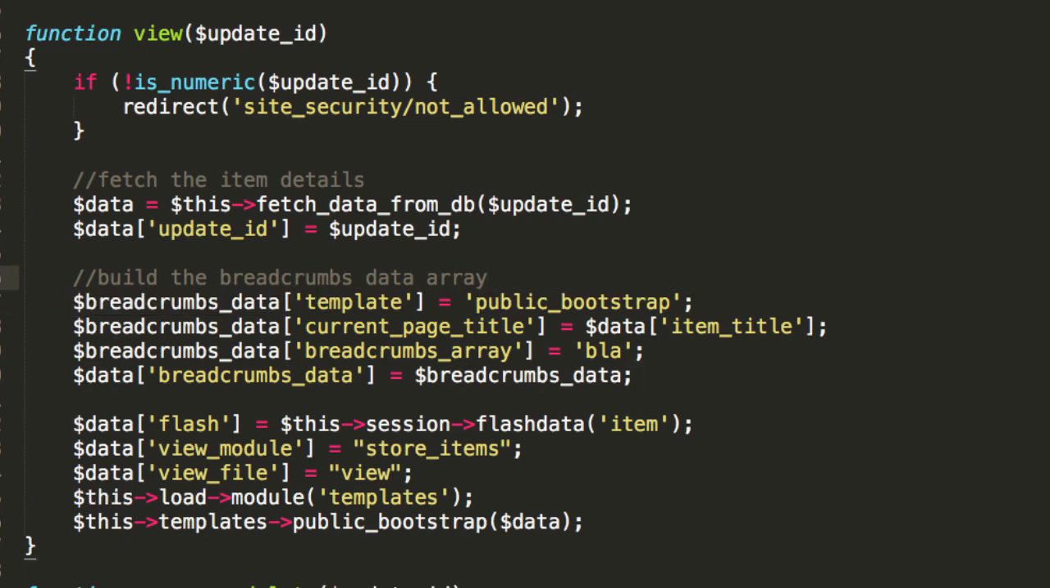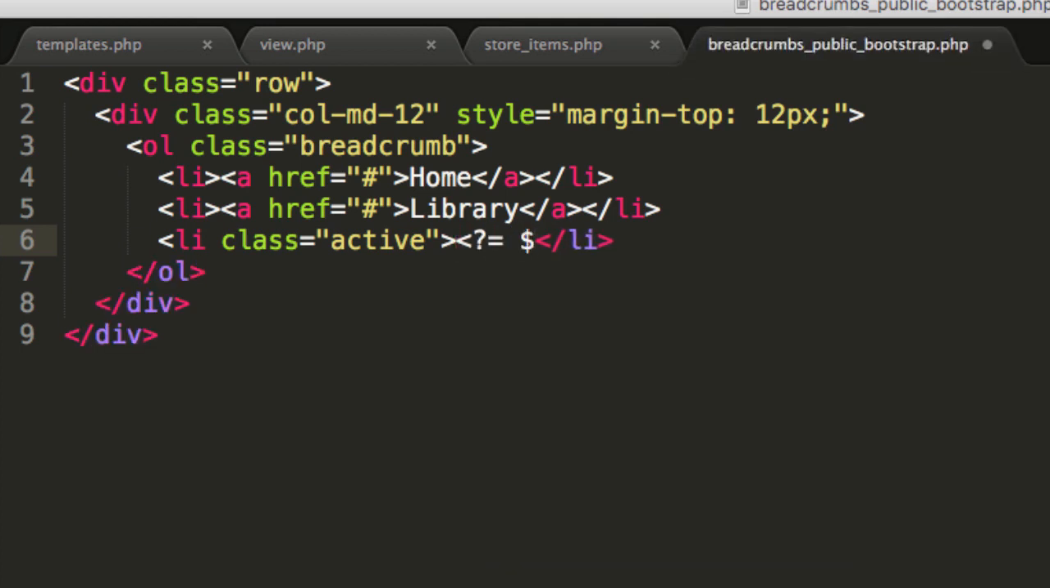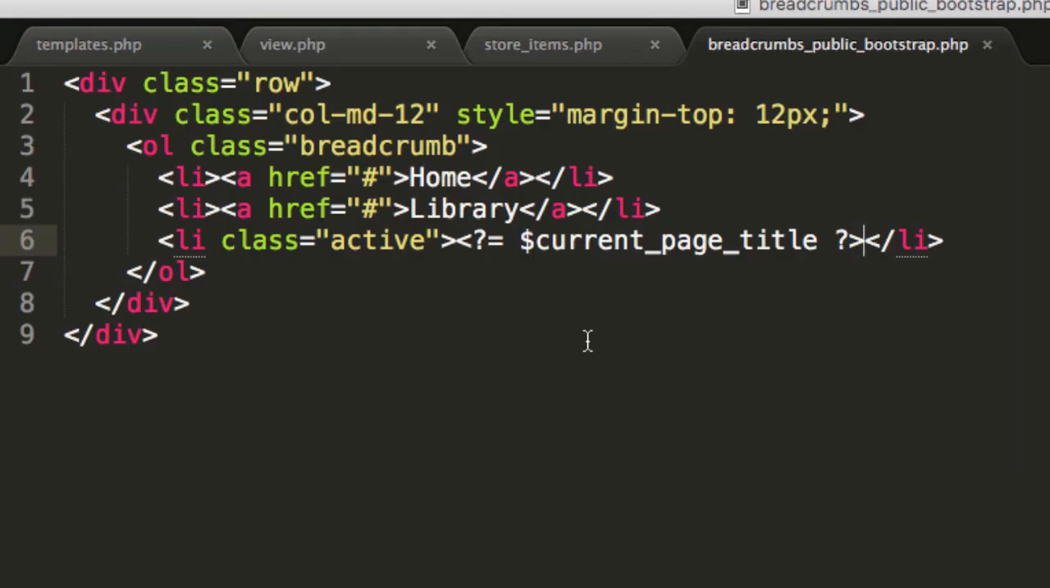I'm now going to save that, and then I'm going to open up the breadcrumbs public bootstrap file. And then right in here where this last thing is, I'm going to say echo current page title. Now if I refresh the screen, you'll see that the current item title, Fender Classic Player, is displaying here. It's very cool. So all we need to do now is get these other things working here, and then we're going to be in fantastic shape.